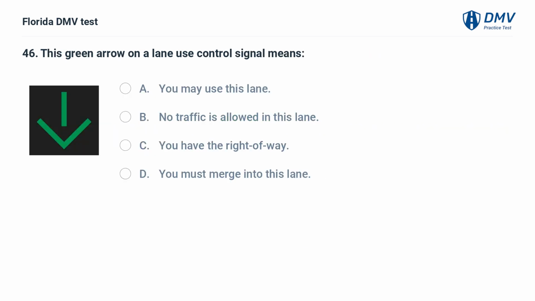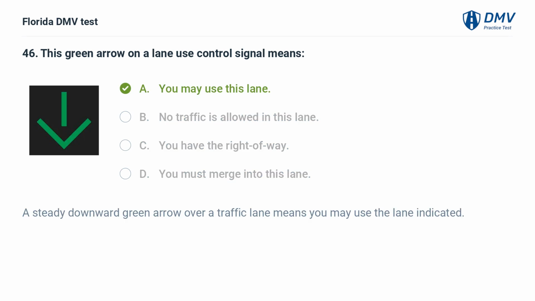This green arrow on a lane use control signal means A. You may use this lane. B. No traffic is allowed in this lane. C. You have the right of way. D. You must merge into this lane. A. You may use this lane. A steady downward green arrow over a traffic lane means you may use the lane indicated.